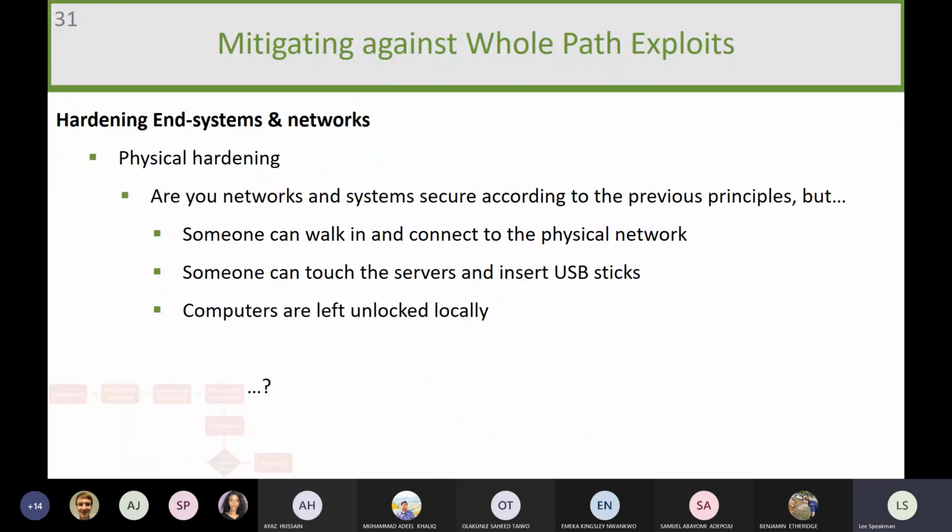Also, physical hardening. Are your networks and systems secure according to the previous principles? But someone can walk in and connect to the physical network, just plug something in, and they've got access to things. Well, if it's got authentication, authorization, you shouldn't be able to do that. But maybe they can. It's still not good to just allow somebody to physically plug in. Or someone can physically touch the server, and if they can touch it, they can insert a USB stick. And then a lot of things can happen if they insert a USB stick.